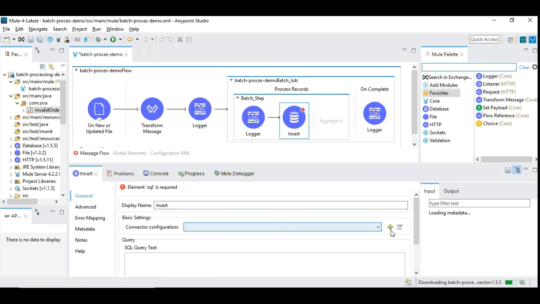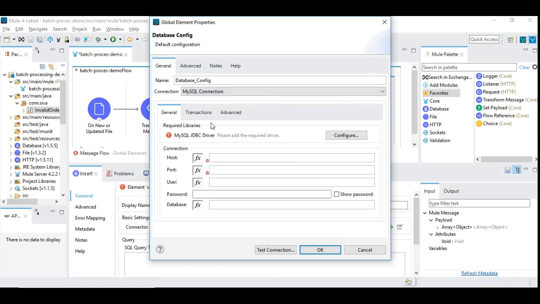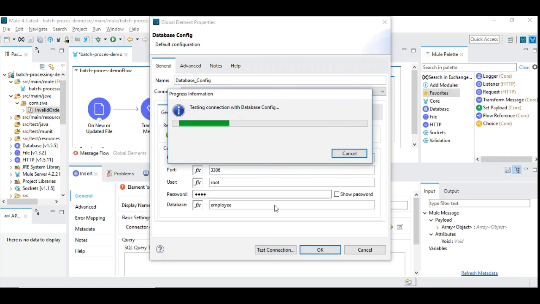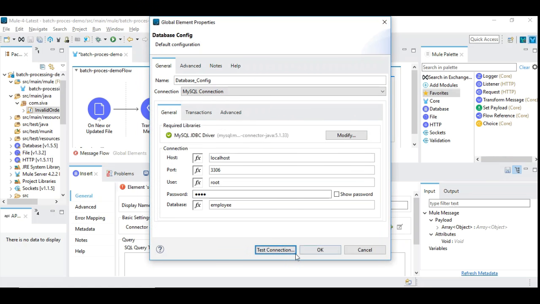Let's go with the database and select insert, and then the database configuration. I'm using a local MySQL server, so I'm using the MySQL connection, and let's configure the Maven dependency. Let's add it. Host is localhost, port is 3306, root, and the password is also root. The database is employee. Let's test the connection to ensure the database is working fine. The connection is successful. Let's say OK.